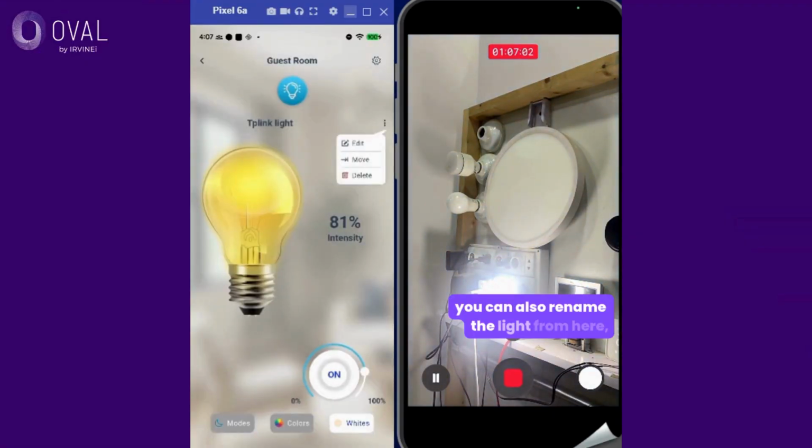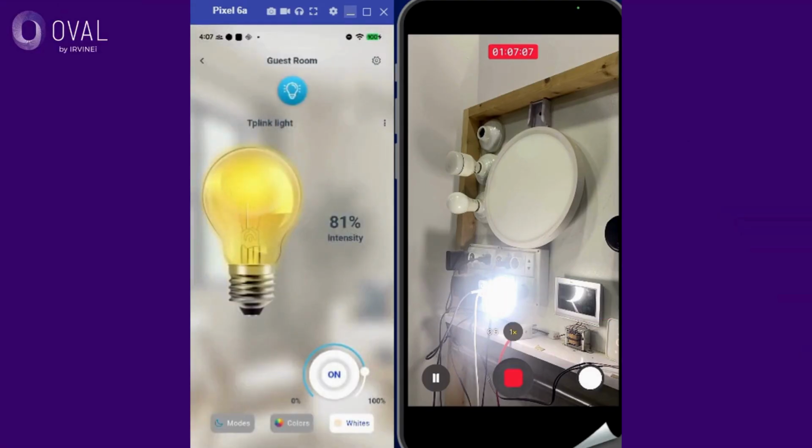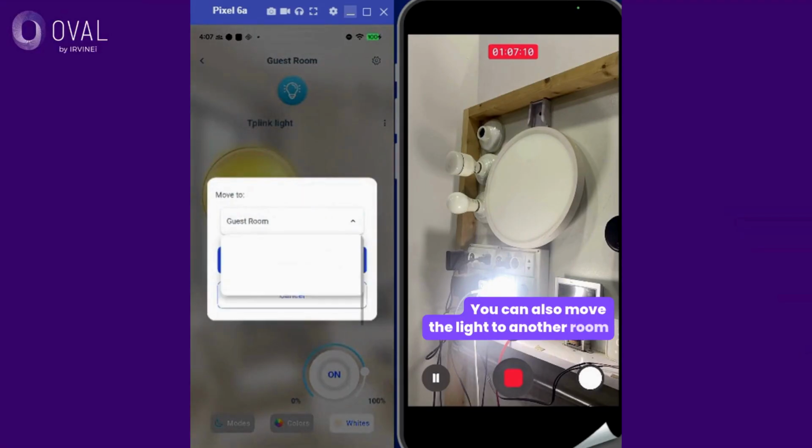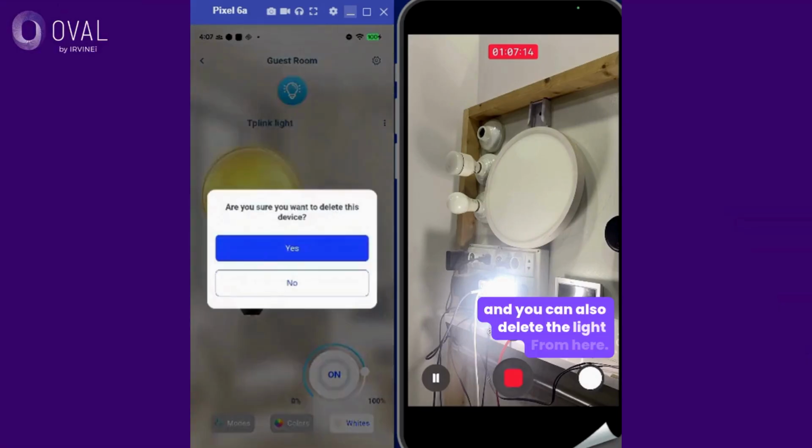You can also rename the light from here. TP-Link Light. You can also move the light to another room. And you can also delete the light from here.